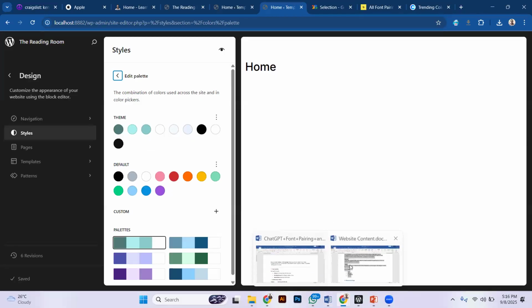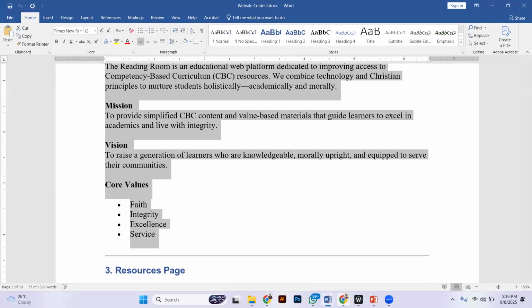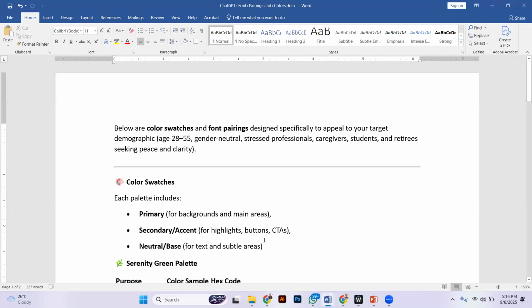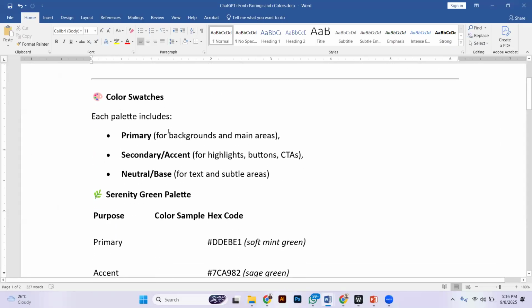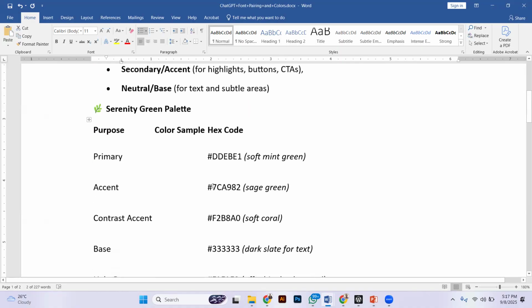So when you're going to select colors for your palette, allow me to talk about this also briefly. All the color swatches or color palettes include a primary color and a secondary or accent color. The secondary color is normally used for highlights, for buttons, and for call to actions. The primary color is the color you choose to be used for the background and the main area. And then we have other neutral colors.